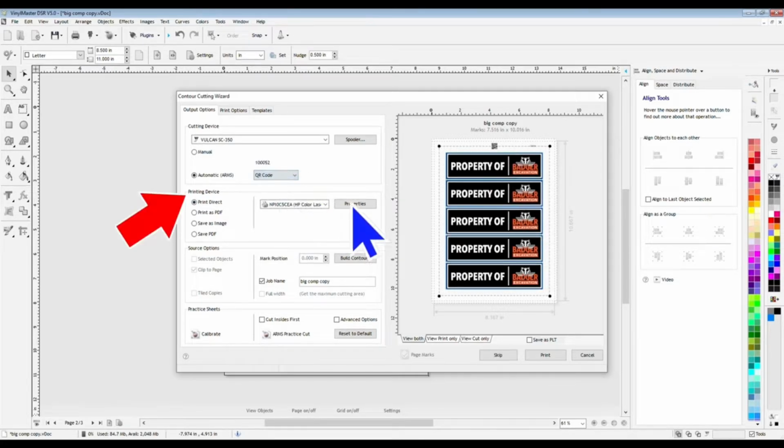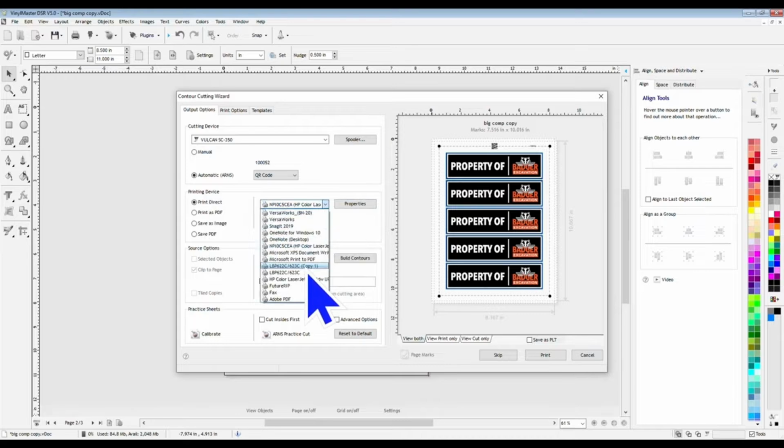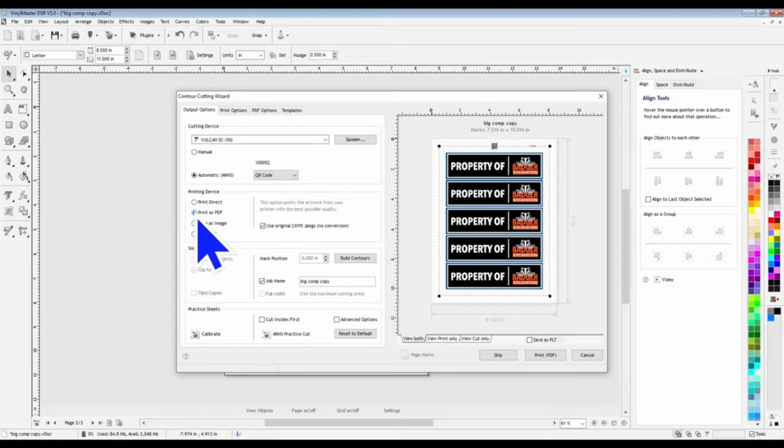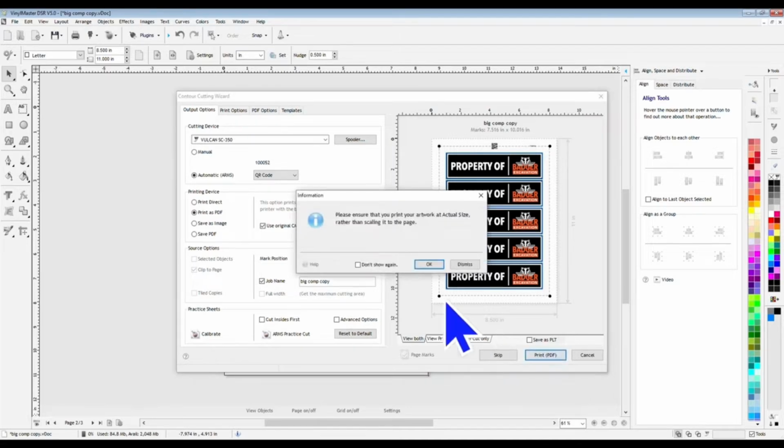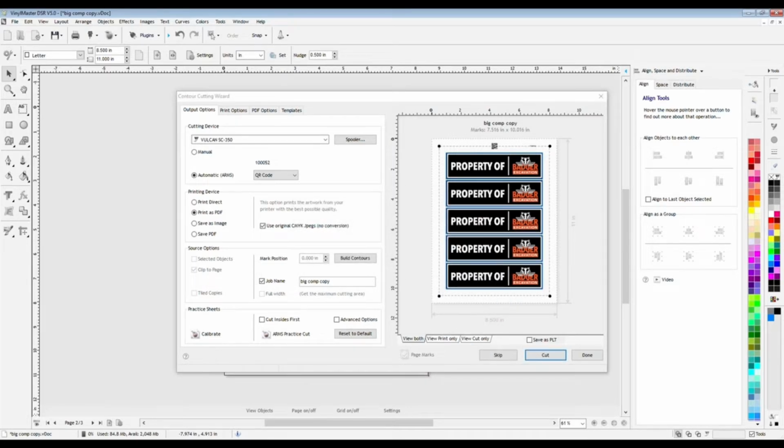Below that, we have our printing device options. Selecting Print Direct will allow you to choose from any printer currently installed to your computer. Select from a list of your installed printers over on the right side, and then also adjust the printer properties from inside VinylMaster. This method will only let you print out a single sheet each time, so if you're wanting to print multiple copies, selecting the Print PDF option will open the file as a PDF and then allow you to print from whatever PDF reader program that you have installed.